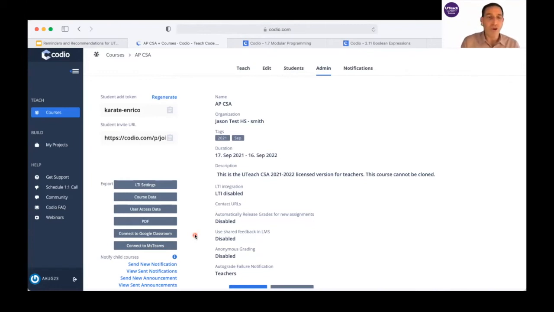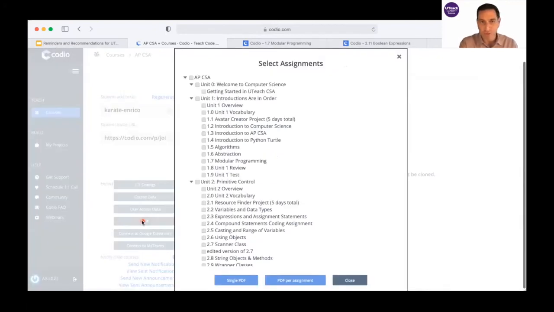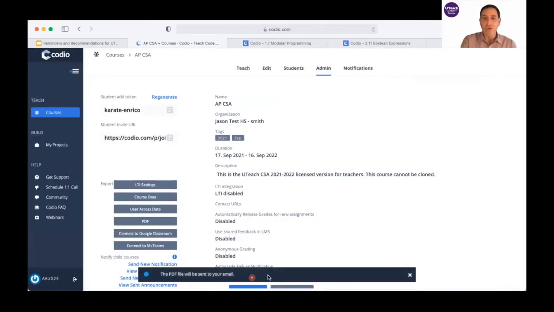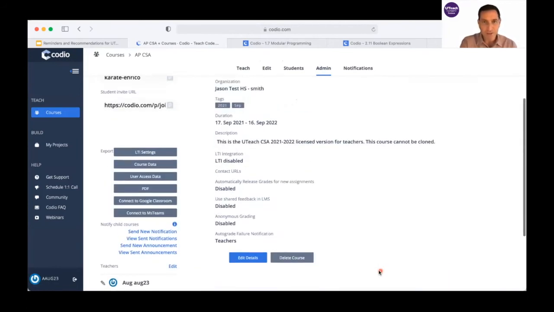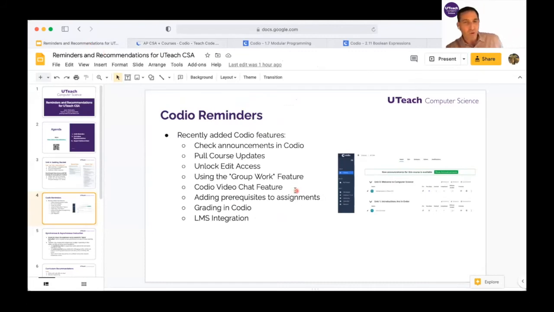Okay, you can also print PDFs of your course from over here. If you forgot about that, all you have to do is check off whatever you want to print, like all of Unit 1, and then click as either a single PDF or as a per assignment thing, and Codio will email you that PDF when it's ready. Okay, so that's my Codio reminders. All right, I just wanted to remind you about all these things.